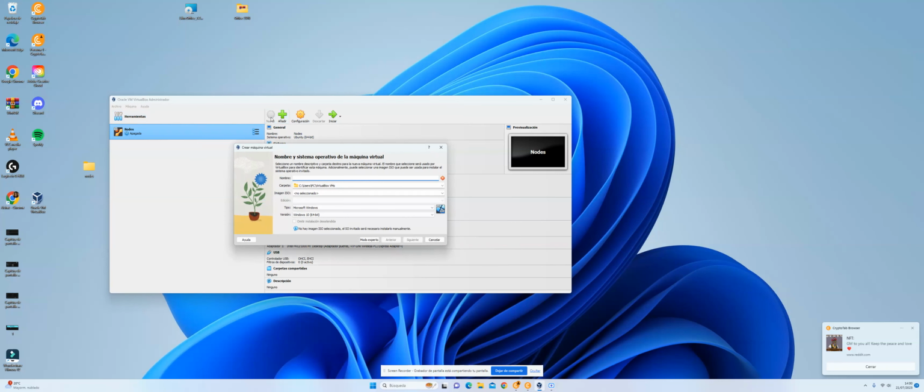Sorry, mine is in Spanish. Take note of that. So you're going to see New here. Okay? So you give it a name. Most times you give the name according to the system you want to use, by typing Ubuntu. Or you see I created mine, I named it Ubuntu nodes, or whatever name you want to give it.